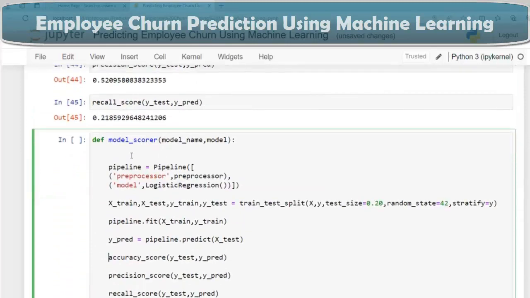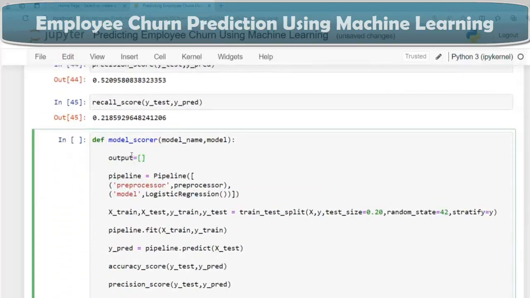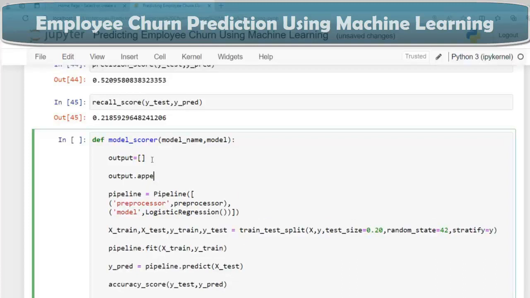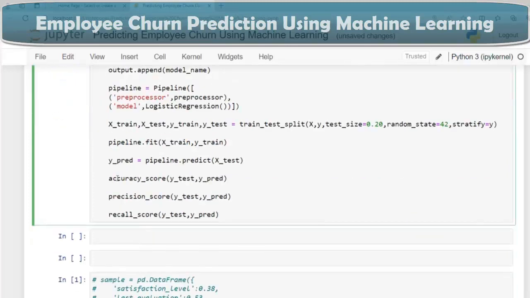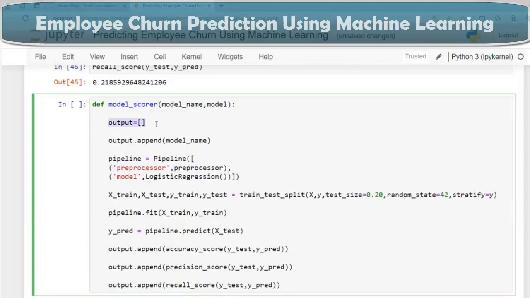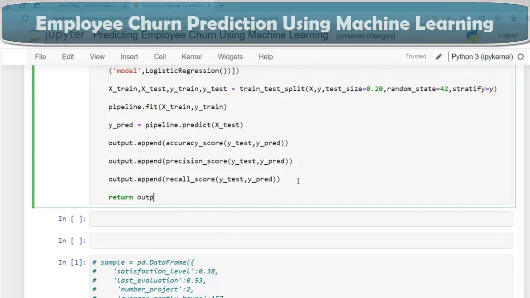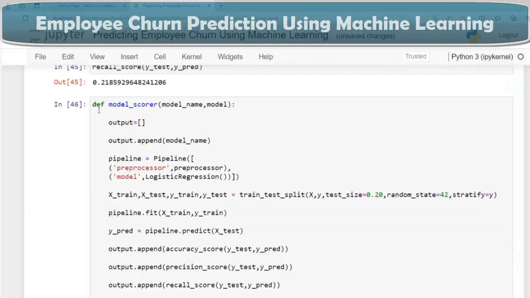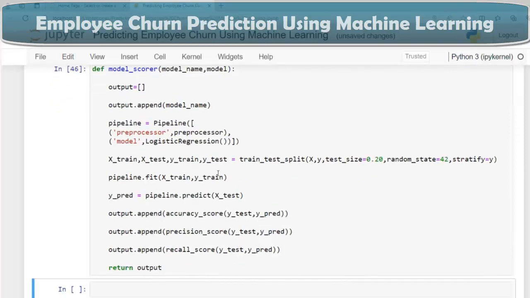And let's create one empty Python list just to store accuracy, precision and recall score. First, output dot append model name. So first we are appending model name to this empty list, and output dot append accuracy score to our created list, this one. Also output dot append precision score. Also output dot append recall score. We are appending these scores to our created empty list with name output, and return output. Let me execute this cell. So I think we have successfully created our function to evaluate different machine learning models.